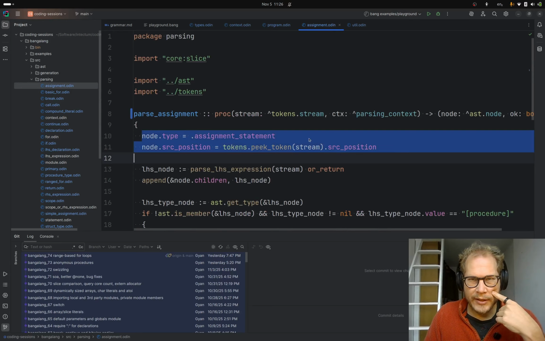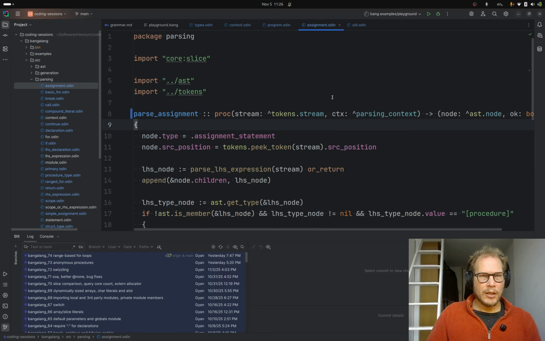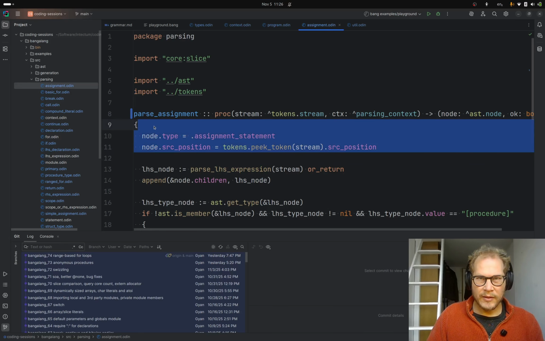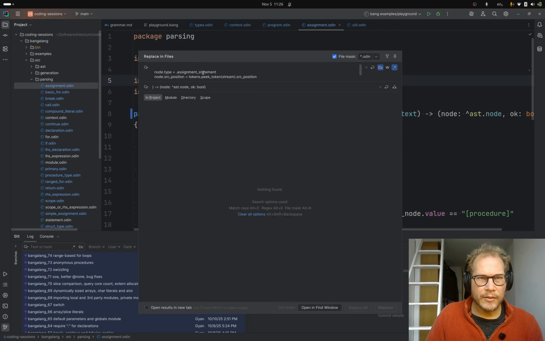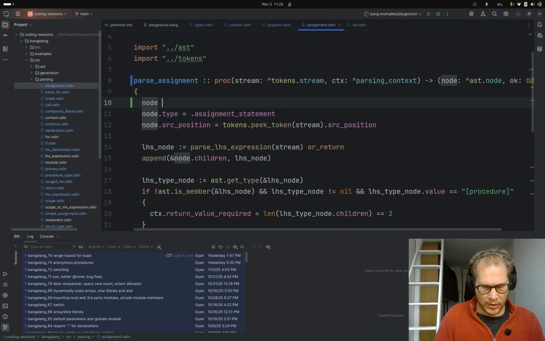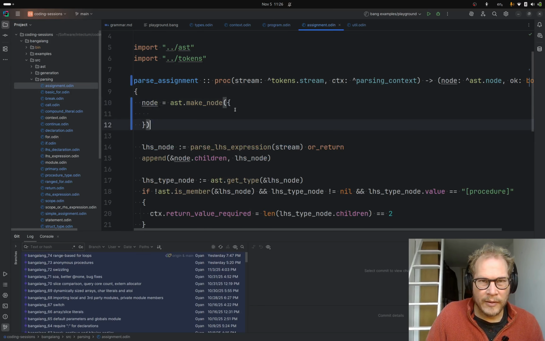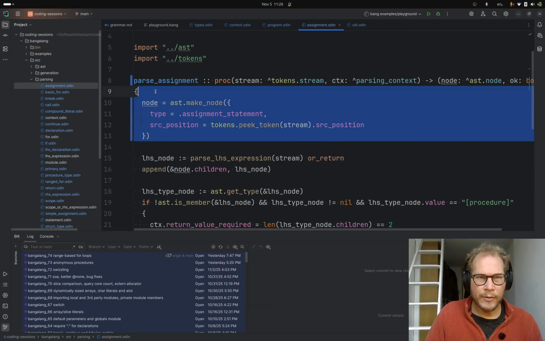Another thing we're going to find here is that in the beginning, we're just assigned to this node, but this node is just a pointer. So at the moment it's a null pointer, and this is going to fail. So actually we need to replace it like this. I think we will use regex again here. We need to replace it with node equals AST.make node. Like that would be a good replacement.